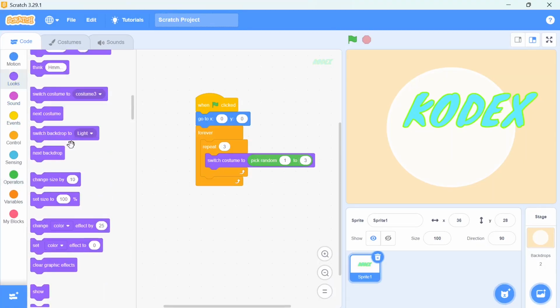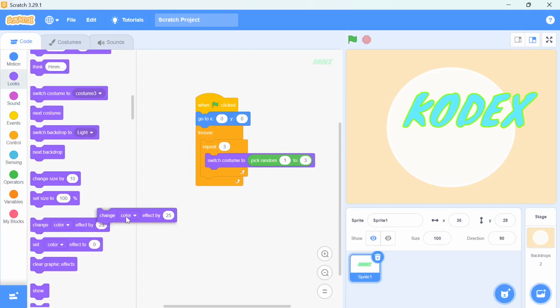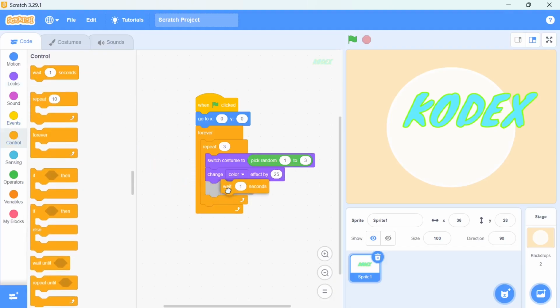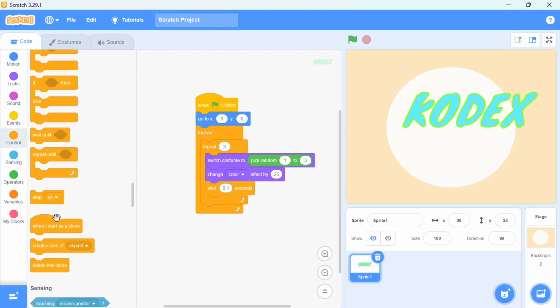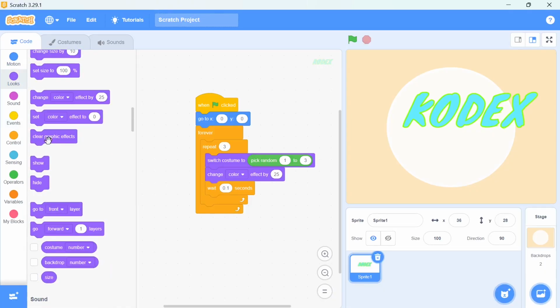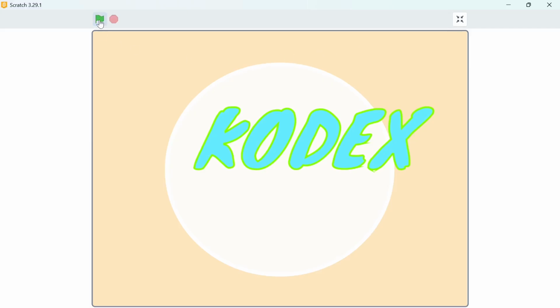We'll again go to the looks block and take change color effect by 25. Again go to control and take wait 1 second. Instead of wait 1 second, we will put 0.1 second, and then we are going to clear all the graphic effects. So here we'll go to the looks block and take clear all graphic effects, and we'll put it in the forever loop. Okay, now I'll make the screen big and you will see the effect.